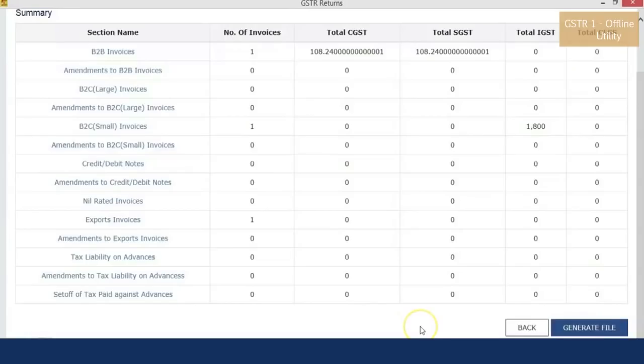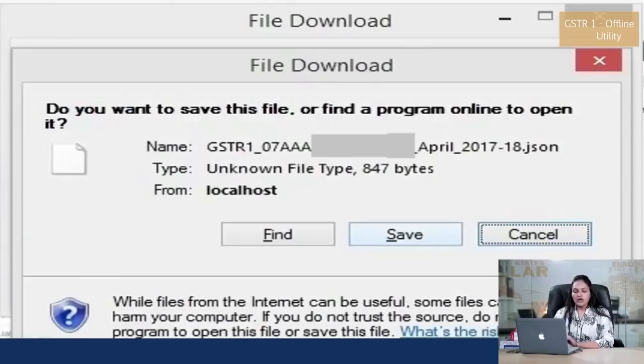Once you have checked the summary, you are ready to generate the GST compliant format of all invoices imported in the offline tool to be uploaded on the GST portal. For this, click the Generate File button. The following window pops up. The GST compliant file generated by the offline tool, in JSON format, will have to be saved to your computer for uploading the same on the GST portal. So, click on the Save button.